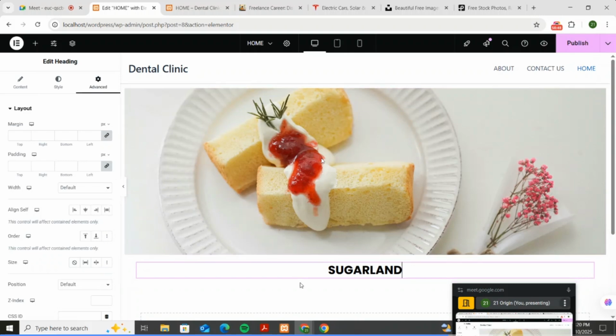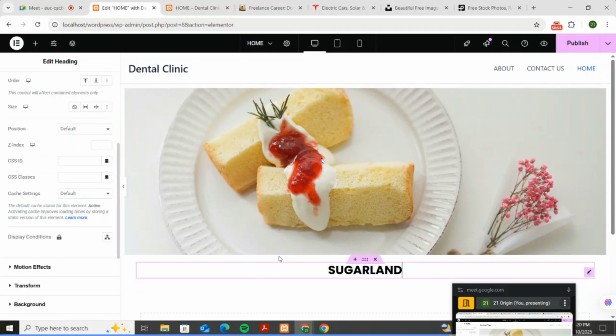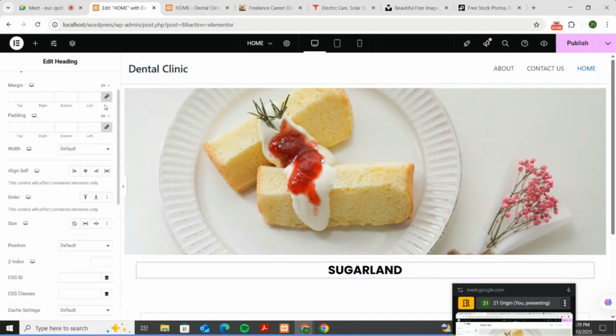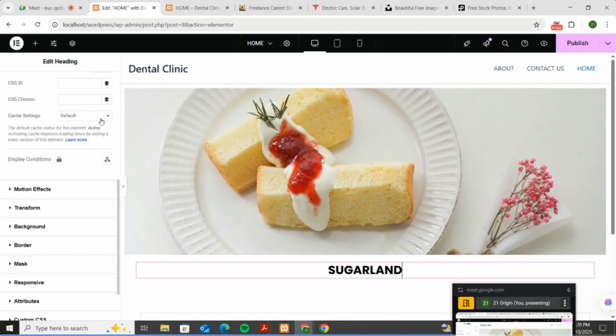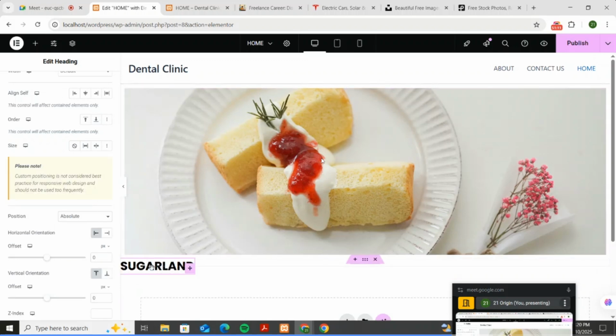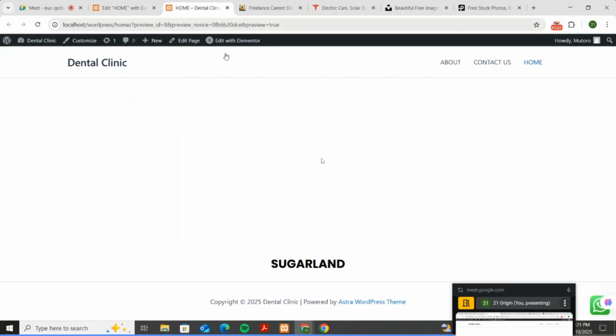Okay, so I have selected this text. That is why it is telling me edit heading. So I want to move this text ikuje hapa juu. How do I do that? Nakuja kwa advanced, this option. Alafu I'm scrolling down to position. Naona position penye iko. So I want to set it to absolute, so that I can be able to drag and drop it mahali popote pale on my website. Okay, so let us assume I wanted it there, kitu kama hiyo.